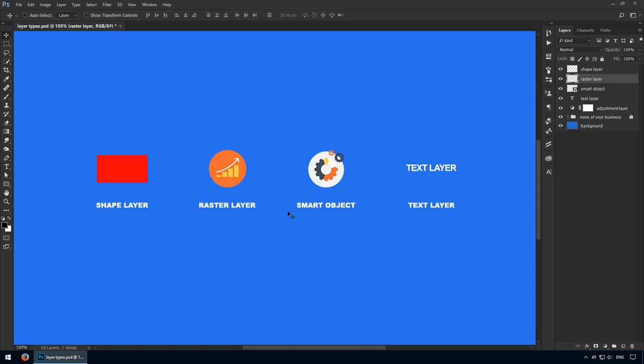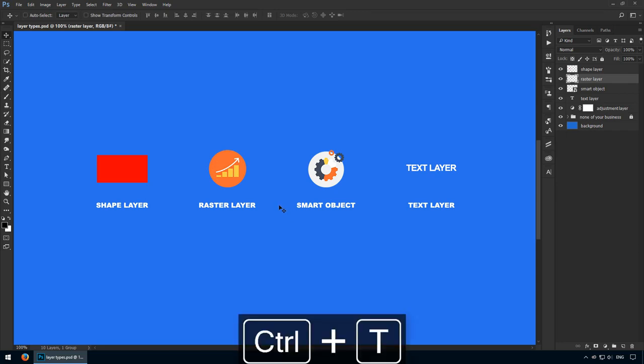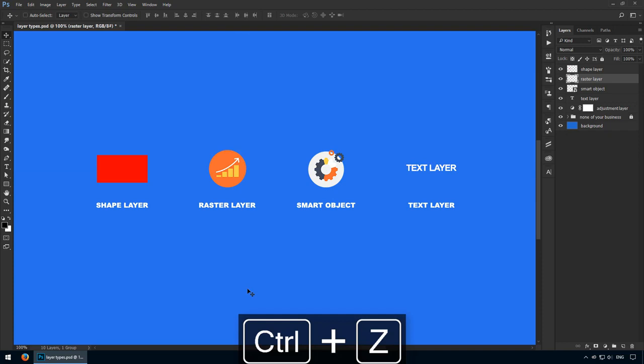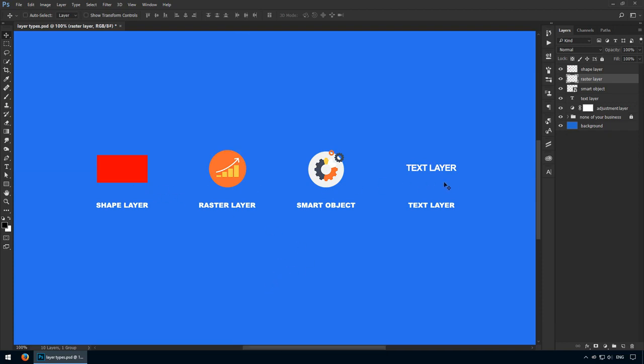The downside is it loses quality when you try to enlarge it. I'd say anything over 20% will give you noticeable fuzzy edges. Here I'll scale it up just a bit and you can already see how it's lost a lot of quality. I'll use Ctrl+Z to go back to our initial state. Please note that all 4 layer types can be rasterized. Let's move over to the next one.